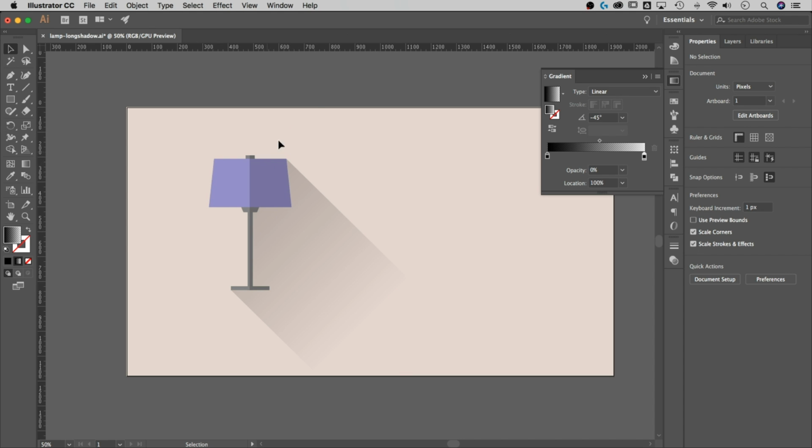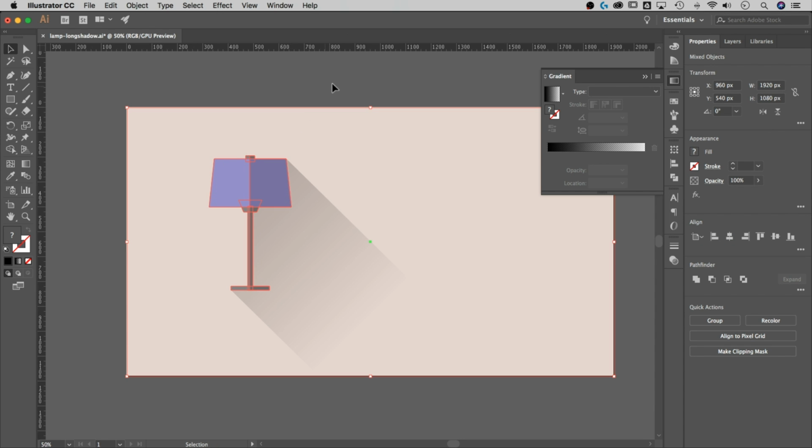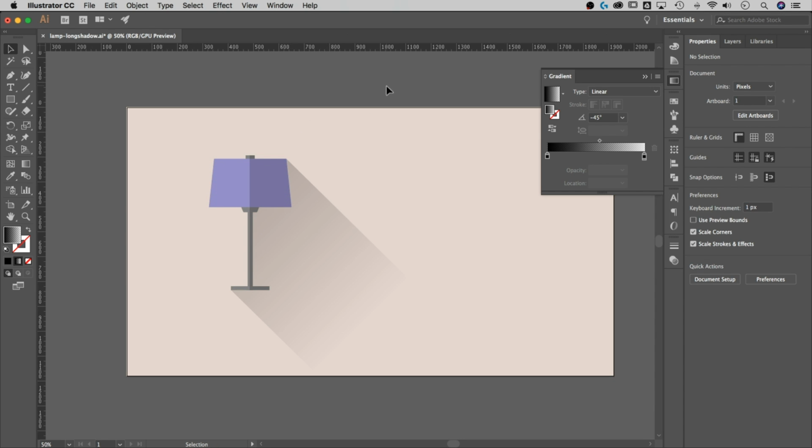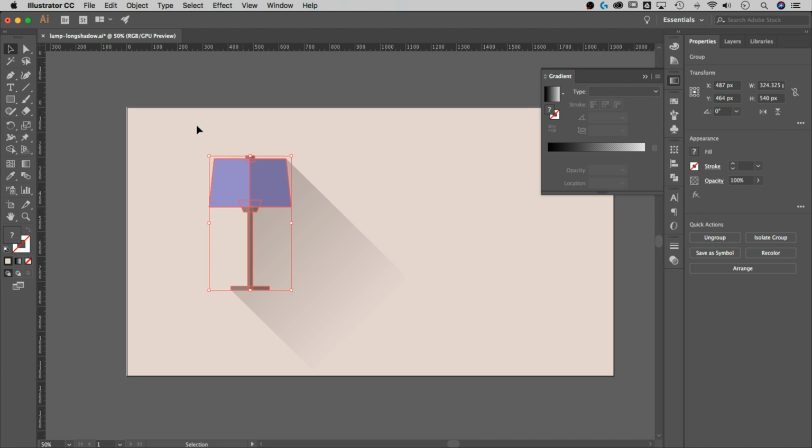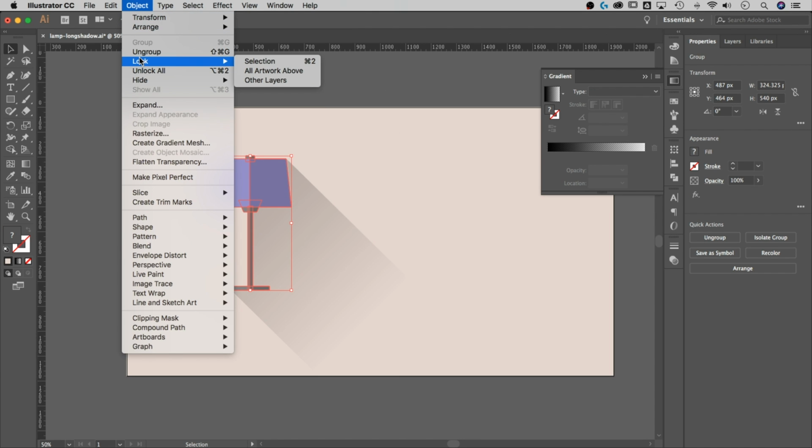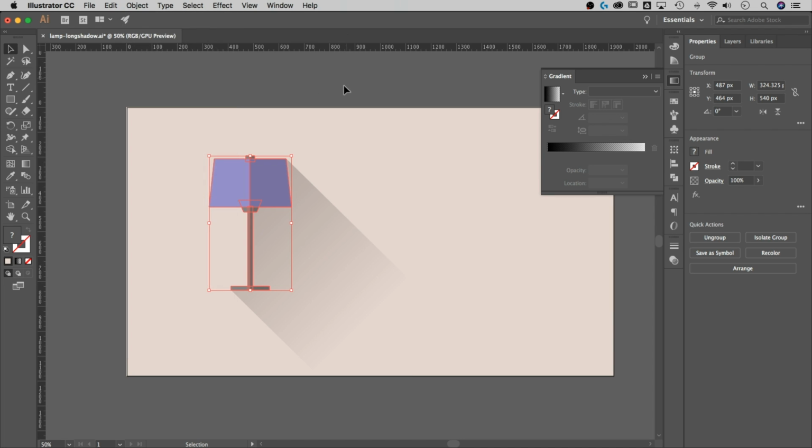Oh yeah, this is still locked. So to unlock, we can do Command Option 2 or Control Alt 2 to unlock. To lock and unlock. You can also go up to Object, down to Lock or Unlock. That's the other way that you can lock and unlock if you don't have those shortcut keys down.